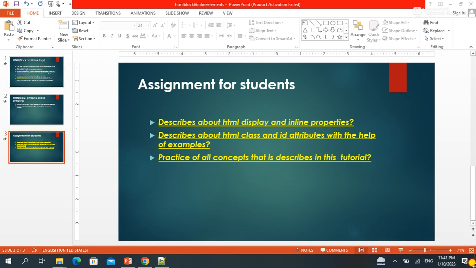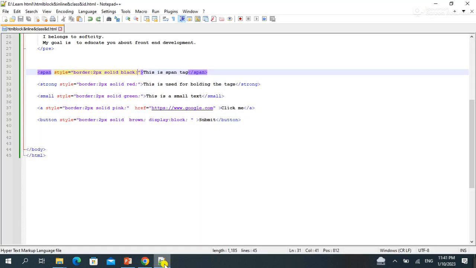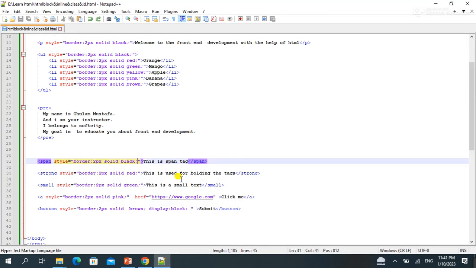Now let's see what is next in our slides. Next is class attribute and ID attribute. First paragraph is about class attribute. The HTML class attribute is used to specify a class for an HTML element. First, try to understand what is class attribute, how we set the class attribute of different elements or different tags.